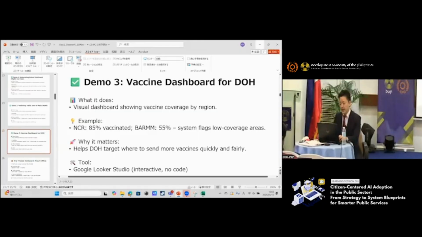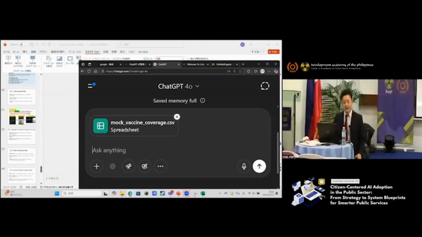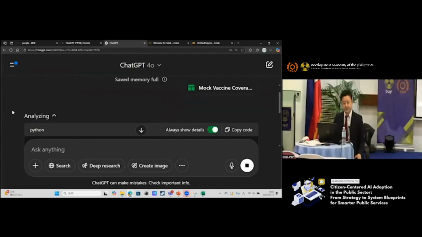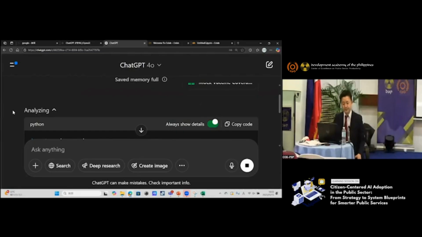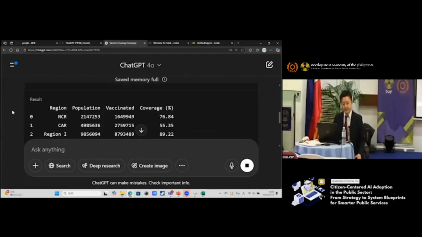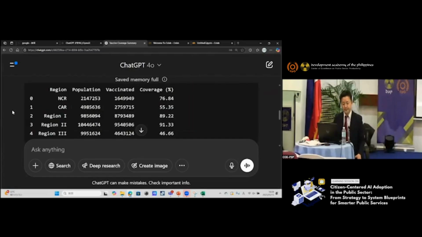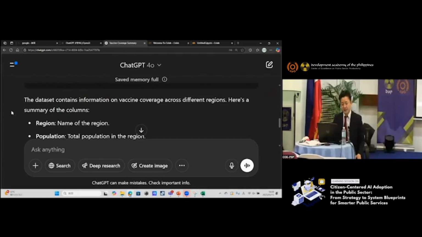So first we upload the data. Then let's see. The data contains information on vaccine coverage across different regions. Here's a summary. Actually, summaries.